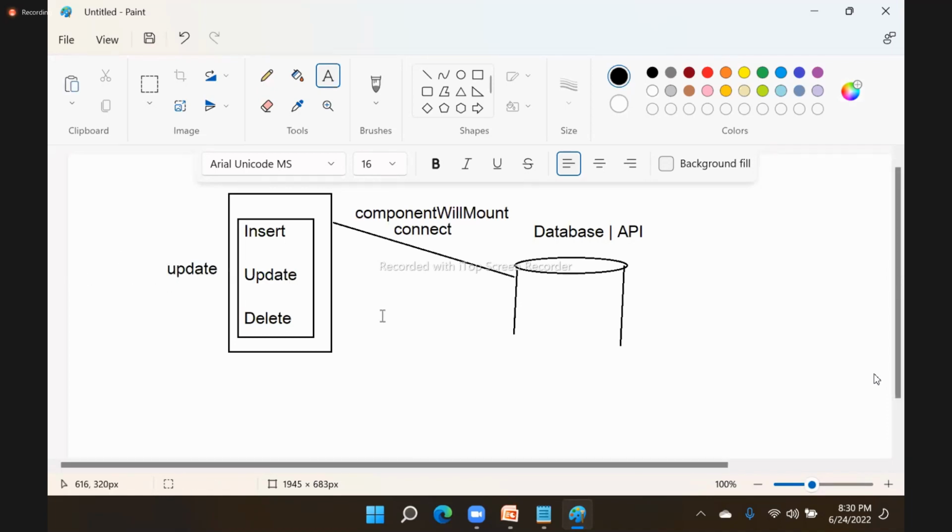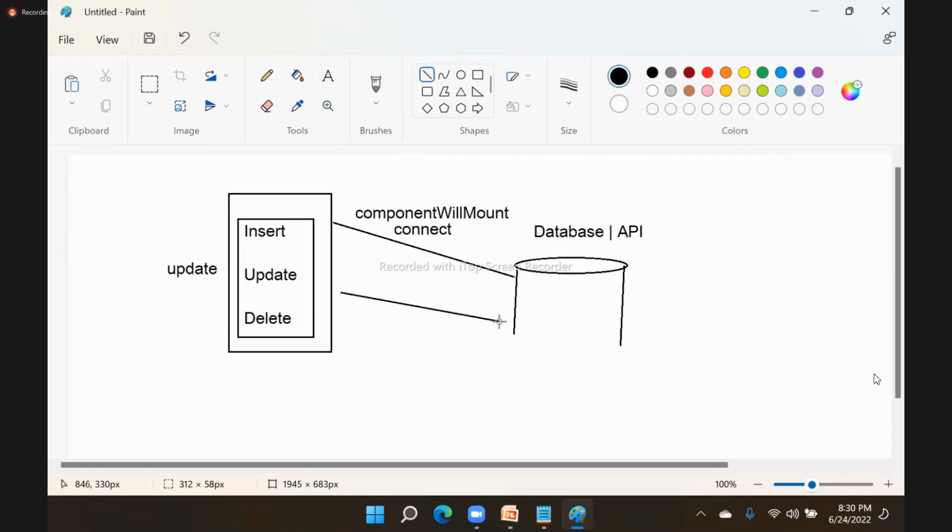After doing the operations, when we are going to another component, then what should happen? When you are going to another component, automatically it should disconnect.